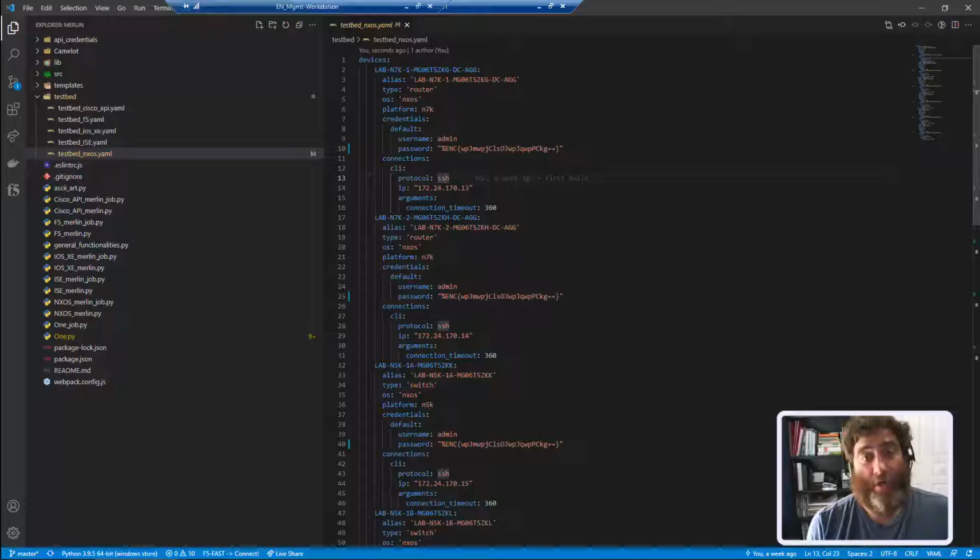PyATS, the framework, takes care of everything else for us. For you, a user of Merlin, if you've cloned my repository, you just punch in your credentials and your IP address, your device name, your alias, etc., and the rest of the code should be ready to go for you.